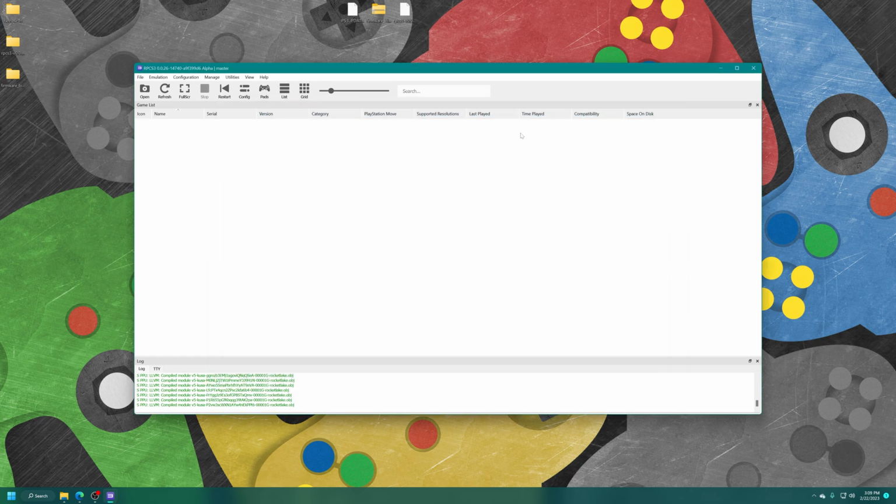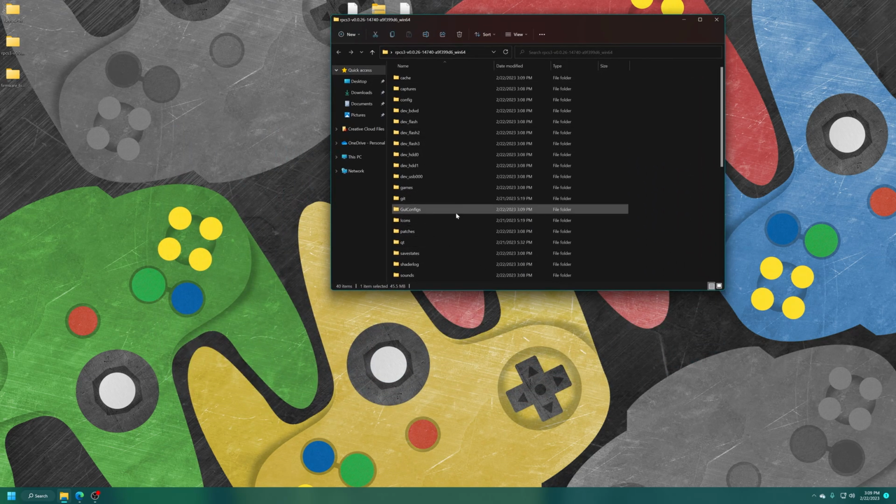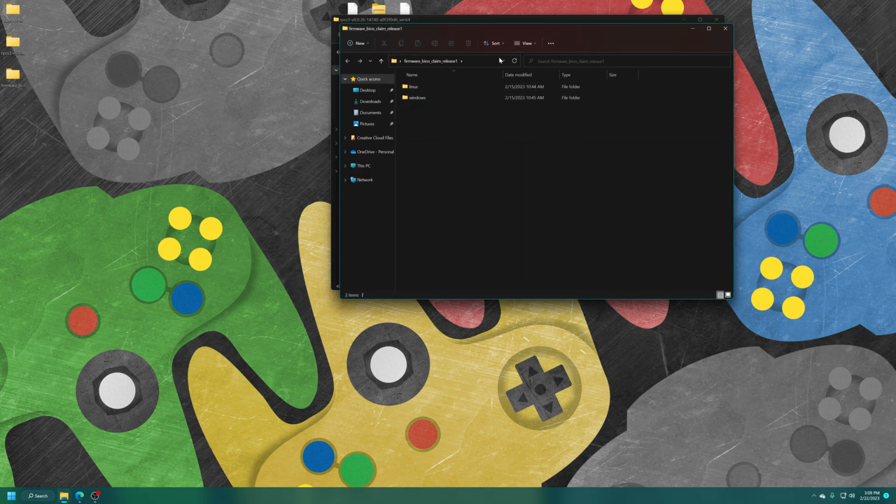Once the compiling has finished, we are actually done with RPCS3. We don't need it anymore. It's done the job we needed it to. So just go ahead and exit out of this. But we still need its folder. So leave this one open and now open up the firmware BIOS claim tool here.